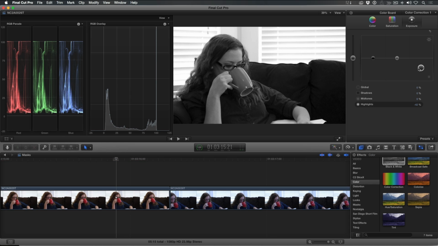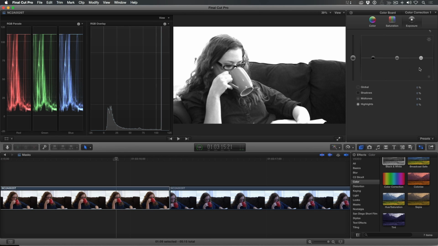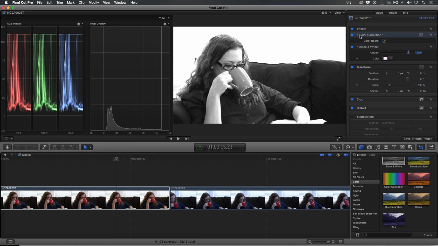What I'm really after creatively is the blown out background while keeping the highlight levels below 100% in order to meet broadcast standards. The only way to achieve this is to change the effect processing order. I'll reset the exposure pane, then return to the main inspector. I'll drag the color correction effect below the black and white effect. In terms of signal processing, the black and white effect is now applied before the color correction effect.